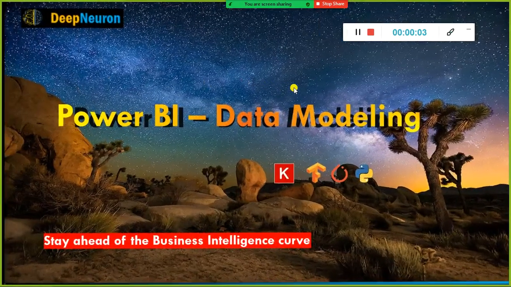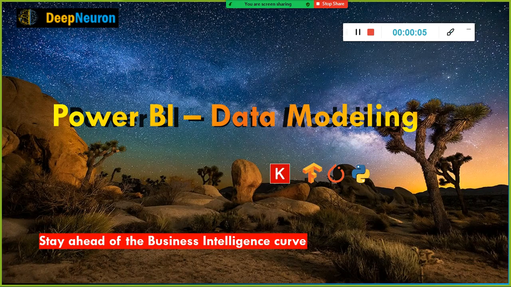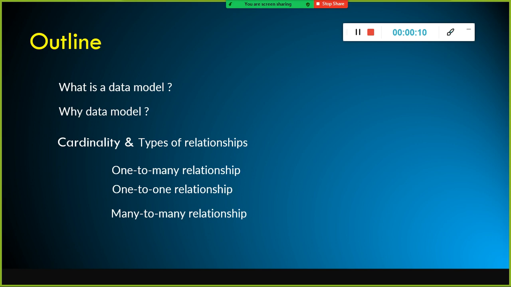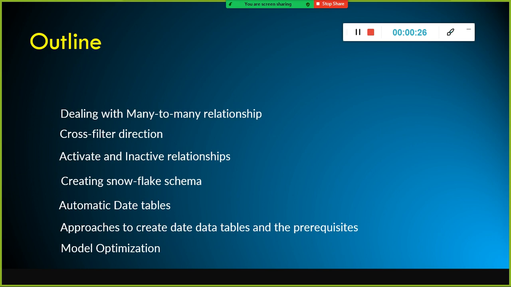In today's session, we will continue with the data modeling part. As part of today's session, we will take a look at what a data model is and why data modeling is required, and also what cardinality is and the different types of cardinalities. And also, we will see how we can deal with many-to-many relationships. Followed by this, we'll cover cross-filter direction, and activating and inactivating relationships.